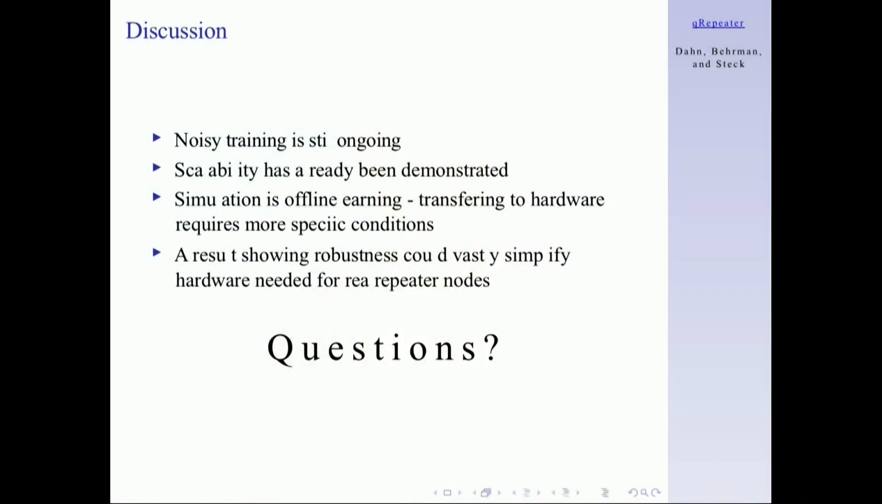And then finally, to bring this back towards the repeater nodes at the beginning: if we have a result that shows a very robust system, that means that in the future, quantum repeater nodes could be implemented with much less sophisticated hardware, and the software could handle all of the noise, which would vastly speed up the timeline of when we're able to get quantum hardware in the ground in things like these fiber optic cables.